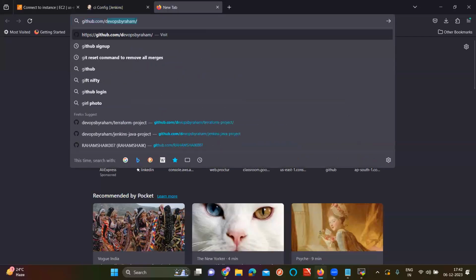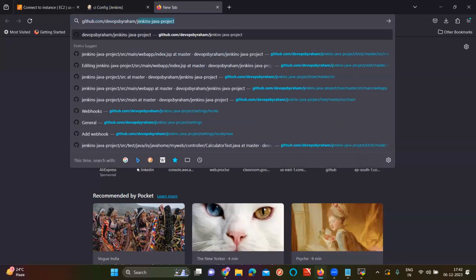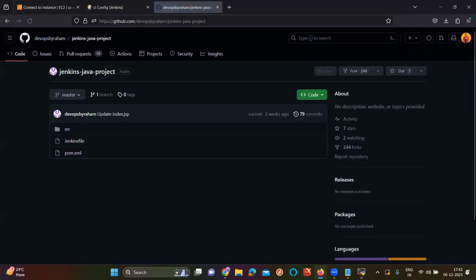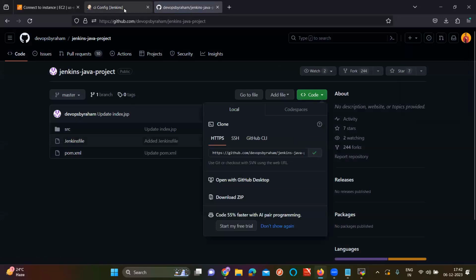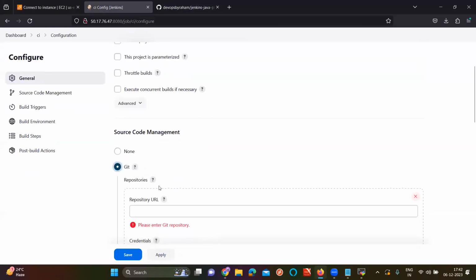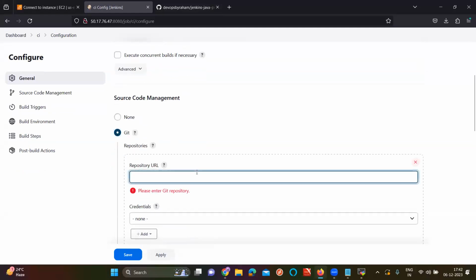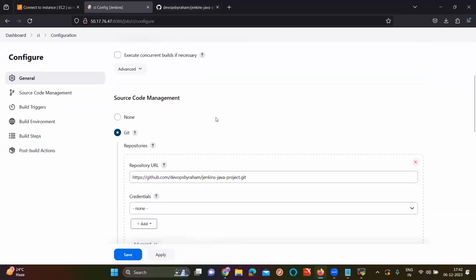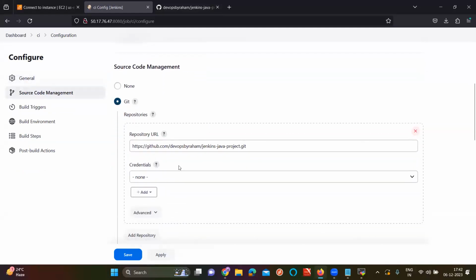In GitHub, in DevOps Beraham, there is the Jenkins Java project. Already we used the same URL in the last Maven class. Have you taken this one, all of you? In the notes. Copy this and paste it on the source code management Git here. Just paste it. Is that repo public or private, sir? Public. So no need of giving credentials.